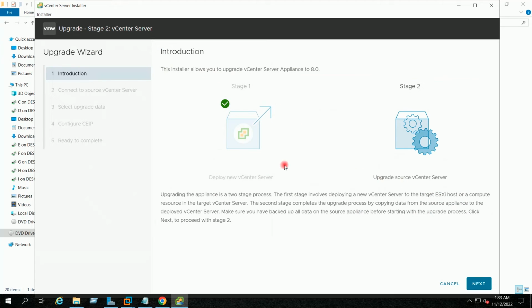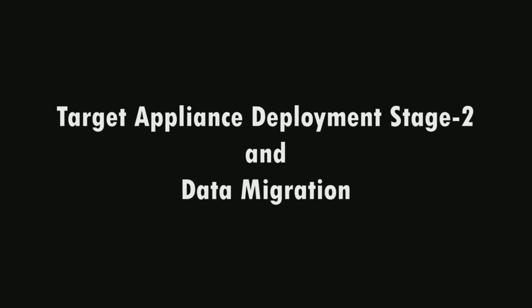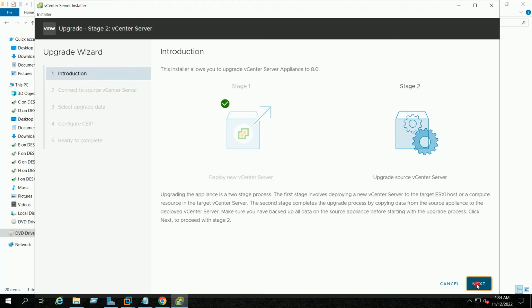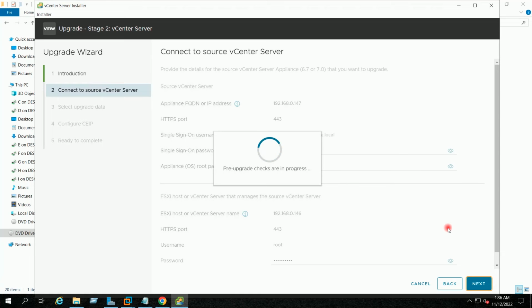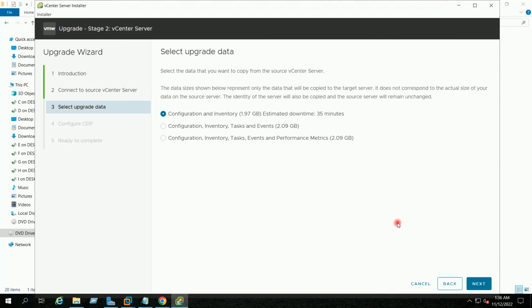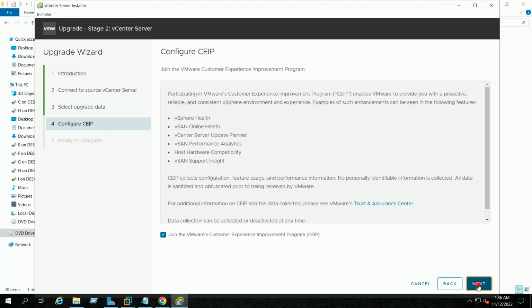Okay, so stage 1 deployment is completed. Now we will move forward with stage 2. I will click on next. Okay, so these are the pre-upgrade check results. I will click close. Out of these three options, I will select the first option and click on next. I will untick the CIP and click on next.